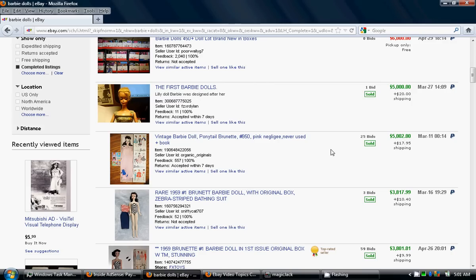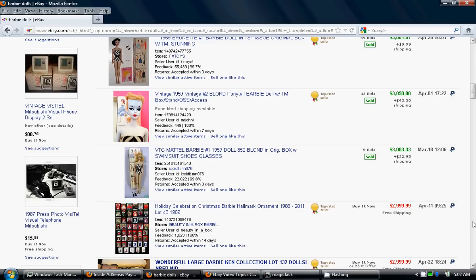Next listing. It's another vintage Barbie doll. This one sold for slightly more, $5,002 and $17.95 in shipping. And it looks like a total of 25 bids for this item. So this is just a way for you to search for completed listings. It'll give you an idea for what things sold for in the recent past history on eBay. And you can continue scrolling down as much as you like.